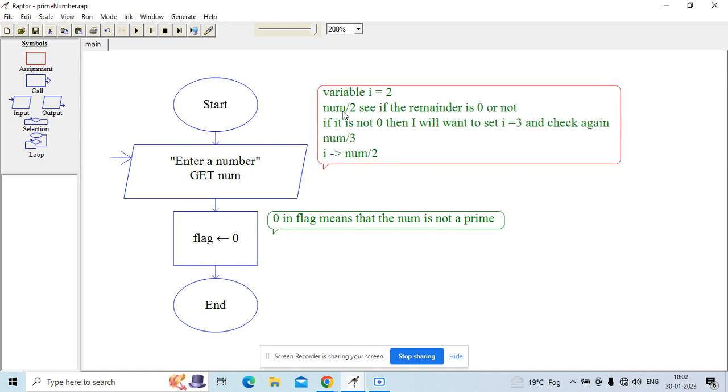We'll start with a variable I, set it to 0, run a loop, iterate I, and keep dividing the number by I and see if we get remainder 0. We will be using the modulo operator the way we did in our previous videos. But let's go and actually build it so that you understand better.